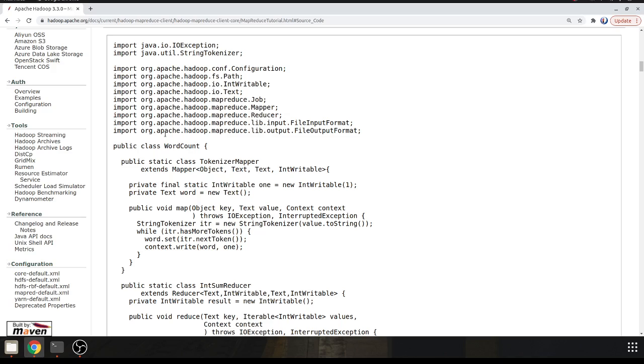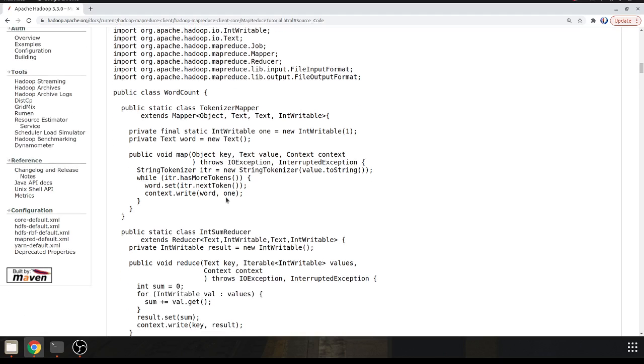This class processes one line at a time as provided by the specified text input format, and it then splits the line into tokens separated by white spaces via StringTokenizer, and emits a key value pair as word and its count, which is only one here.